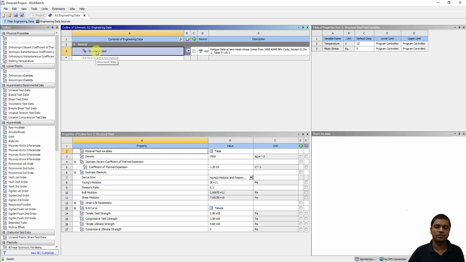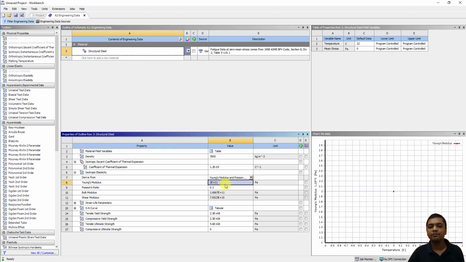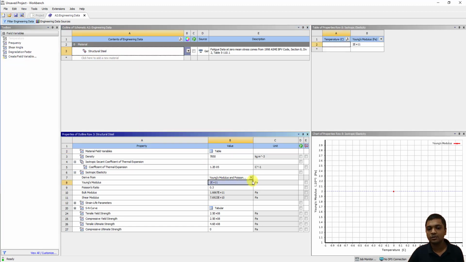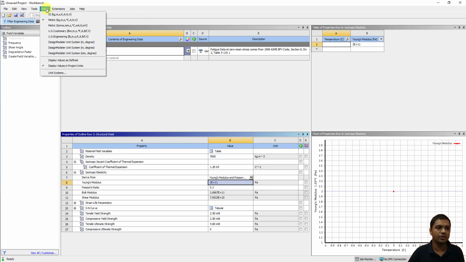By default, the material structural steel is there. In the problem also we have structural steel material only. E given in the problem is 30,000 KSI. ANSYS by default shows Young's modulus in Pascal. Let me change the unit system first. We'll go to the unit.